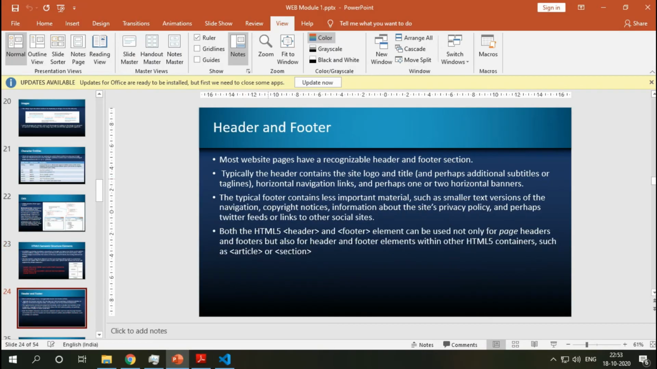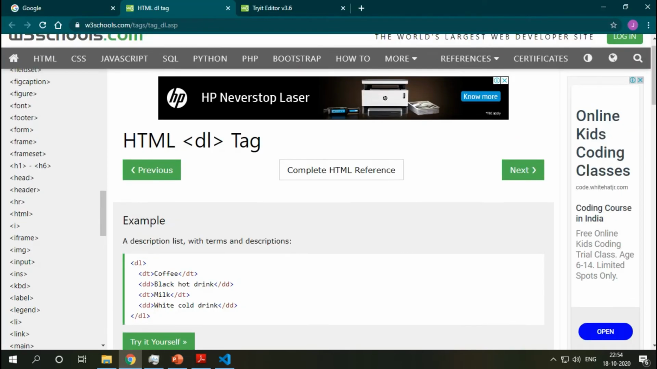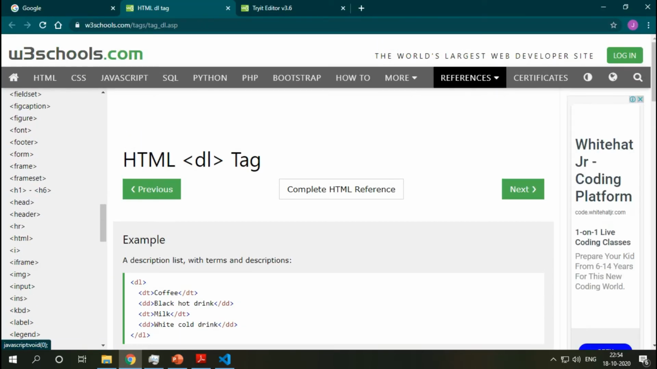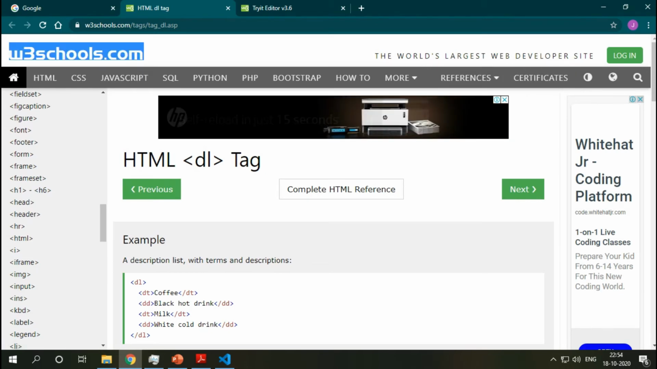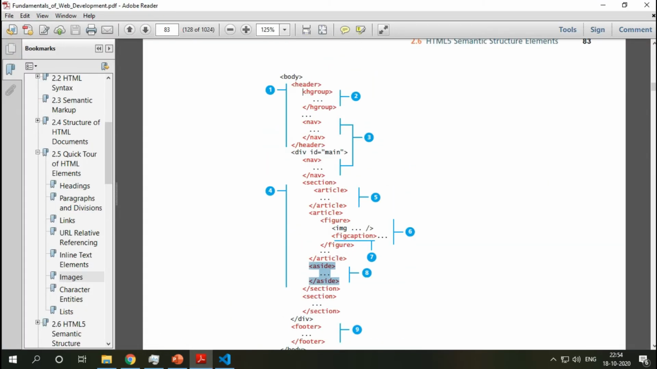So first one, header and footer. Most website pages have a recognizable header and footer section. Typically the header contains the site logo and title that I have already shown you, and perhaps additional subtitles or taglines, horizontal navigation links, or perhaps one or two horizontal banners. So you can have one banner here, then navigation bar. So what does the header contain? The headings, a banner, an image of your website, and navigation links. We have already seen the header will contain h groups, headings, banners, and navigation bar.